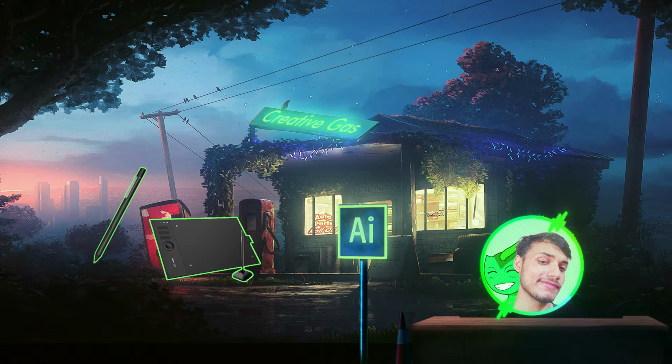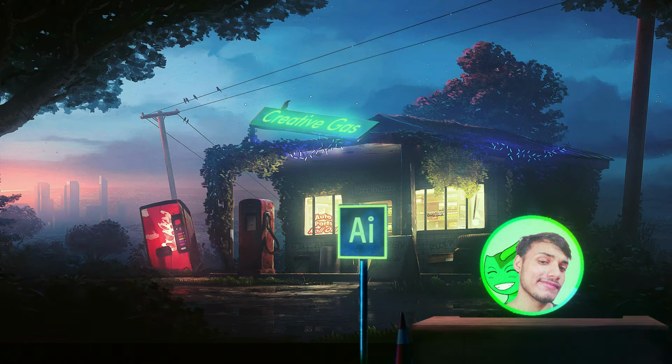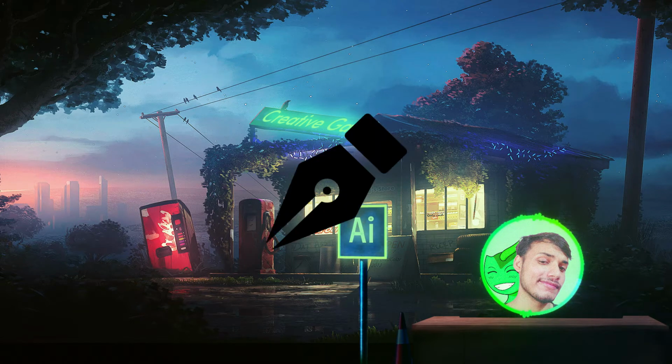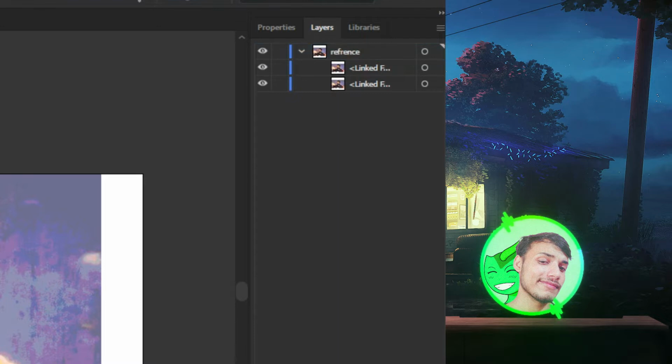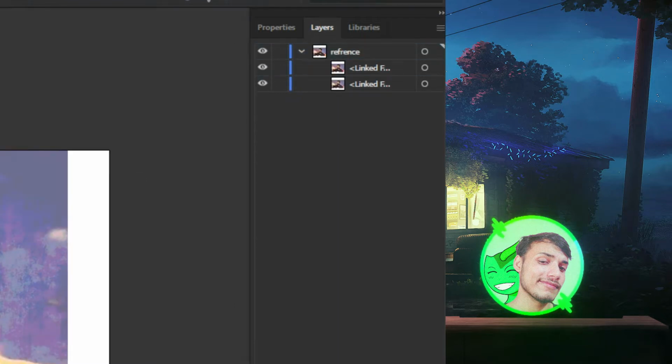One thing you need to know is, if you have a digital pen or tablet, it will be a lot easier to make this type of illustration. But in this illustration we are just using the pen tool because I don't have one. And don't forget to name the layers. It's very important, so you can come back at any point and improve your mistakes.